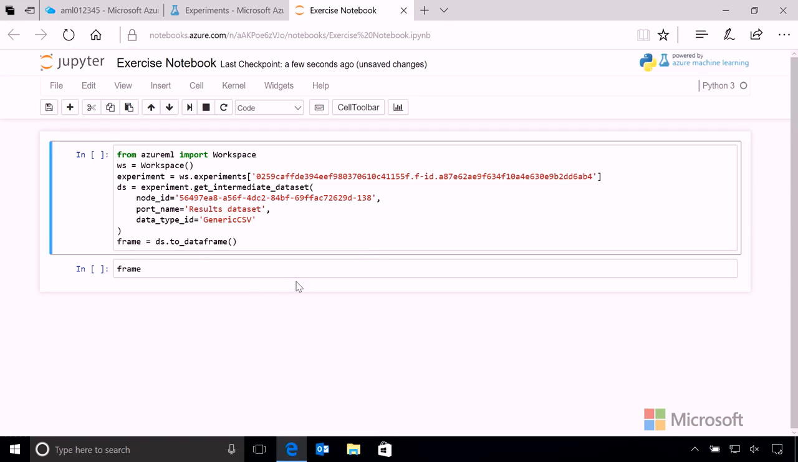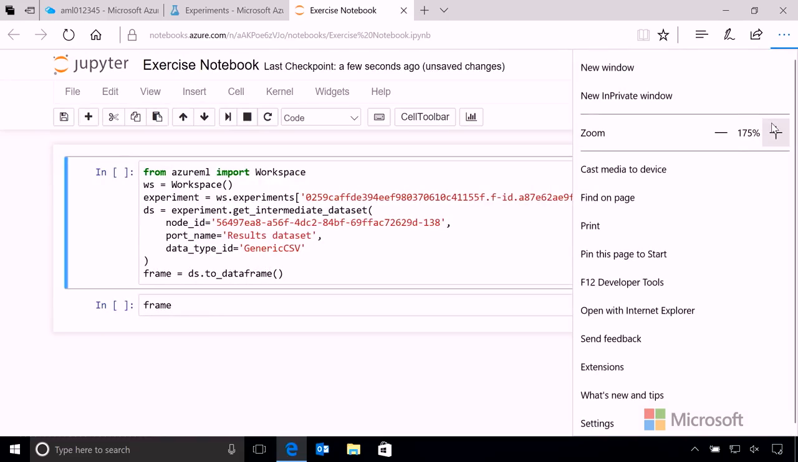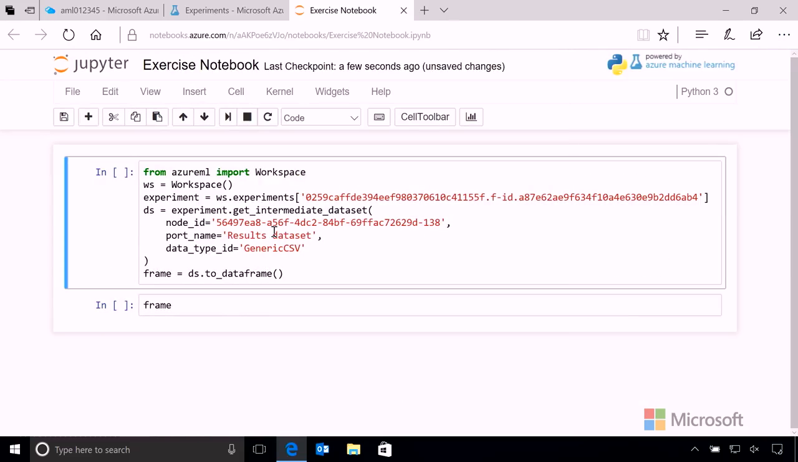And it already contains some code. We'll just bump up the font a little bit so that we can see this a bit more clearly. Each of these things is called a cell. So we've got a cell here with some code that's been generated for me. And what this code is doing, we don't have to worry too much about the details of it, but what it's doing is it's going to go and read the output from my join data module.